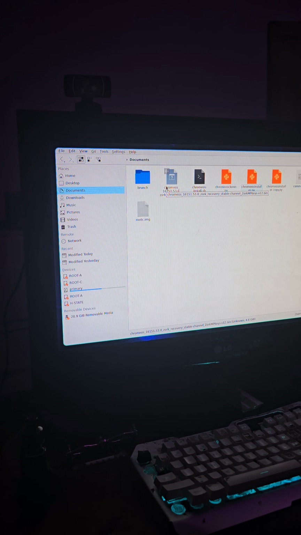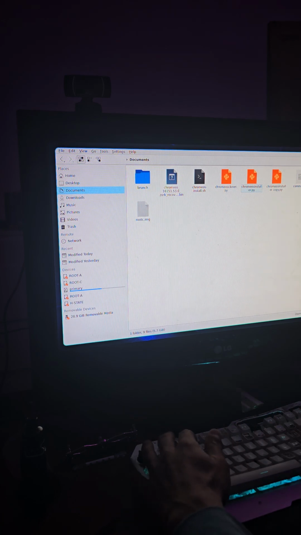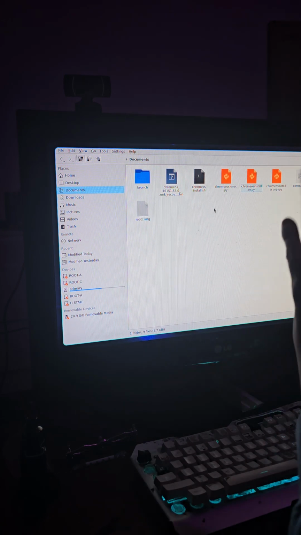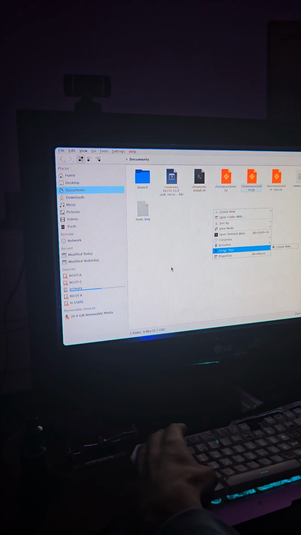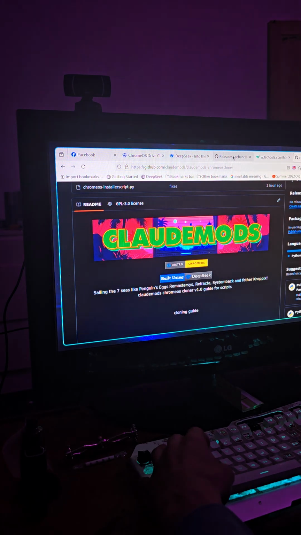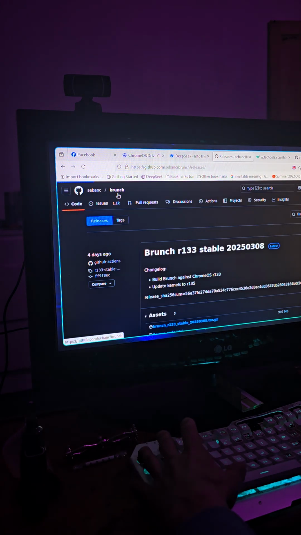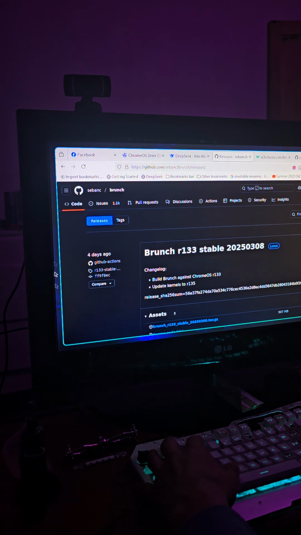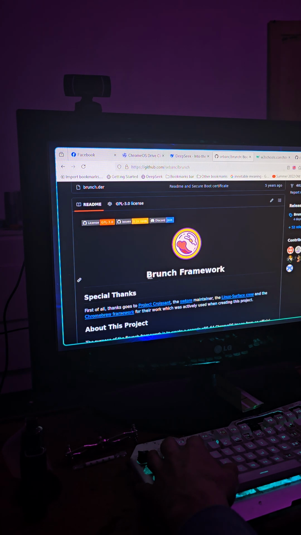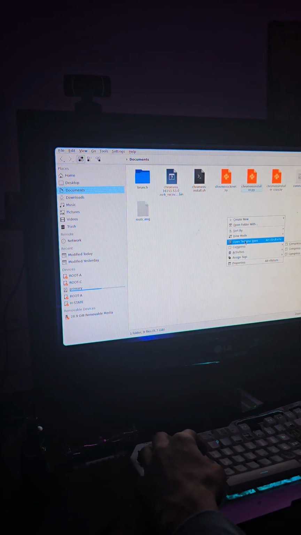I've got the latest ChromeOS recovery for Zork, which is the AMD Ryzen variant. I've got the Brunch toolkit. It's not the toolkit, I've got the Brunch framework here. I get confused with all the different names for things that he's got in his repository. Sorry for mixing up the name.